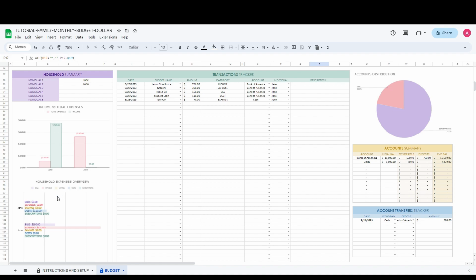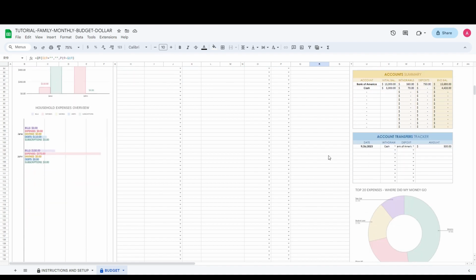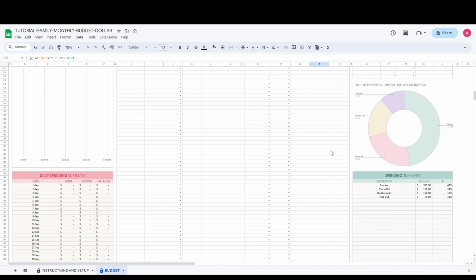Below is a detailed breakdown of their category spending as it was entered on the transaction tracker. Finally, if you scroll over, you'll see the graph for the top 20 expenses begin to populate. As you fill in your transaction tracker, this will adjust and update. This concludes our review of the Month Budget tab.